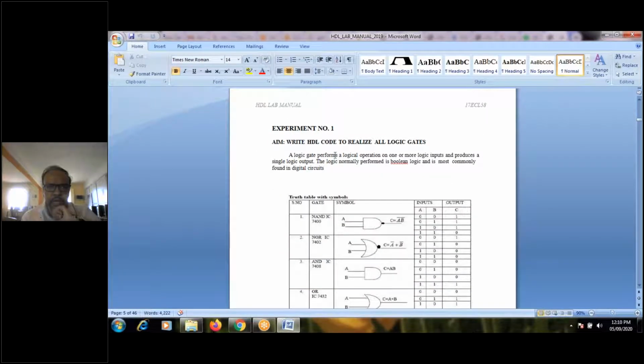Say the first one: write an HDL code to realize all the logic gates. So can you tell me what you mean by a logic gate? A logic gate can be anything: AND gate, OR gate, XOR gate, NOT gate. It's an electronic circuit which can take some decision, right? Say you are checking a two input AND gate.